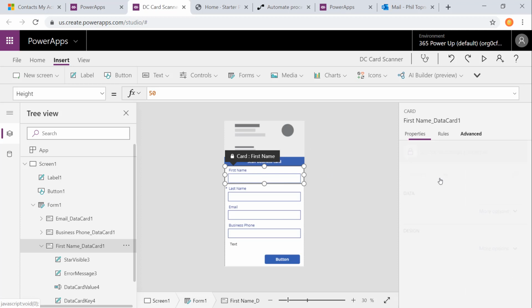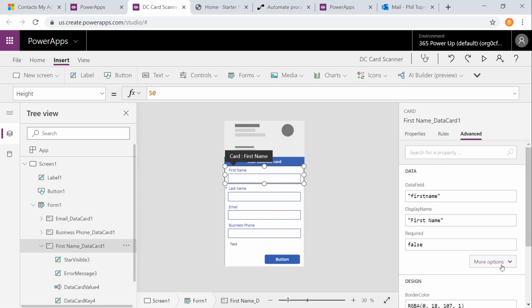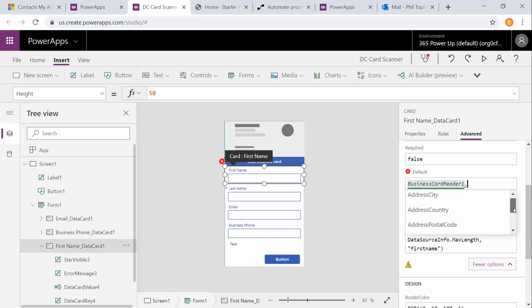Now let's set each one of those so they populate from the business card reader. So let's unlock each one of these cards so that we can change the default value. And then we'll set the default to the business card reader control. And you see all the properties here. These are everything that we can get out of the business card reader. So it's going to parse out as much as it can from the business card.